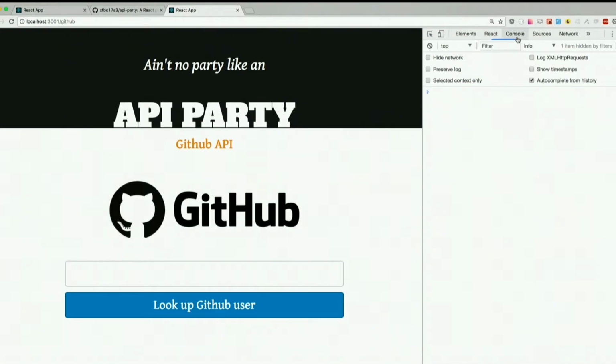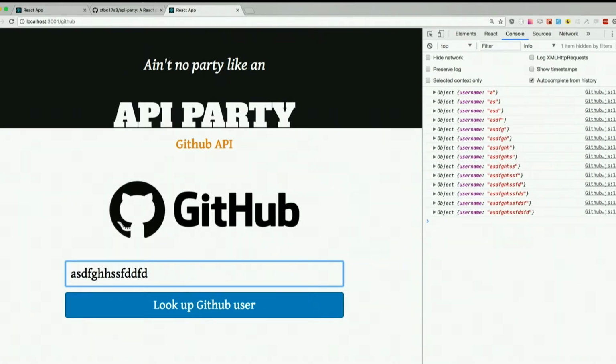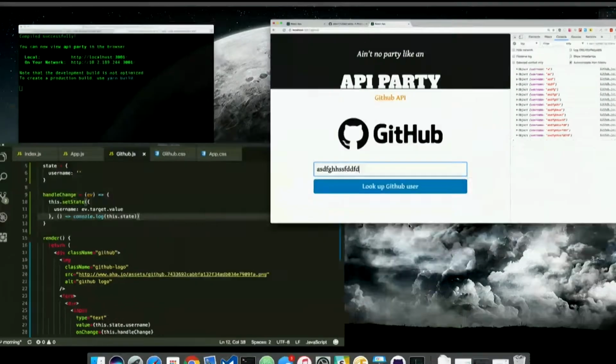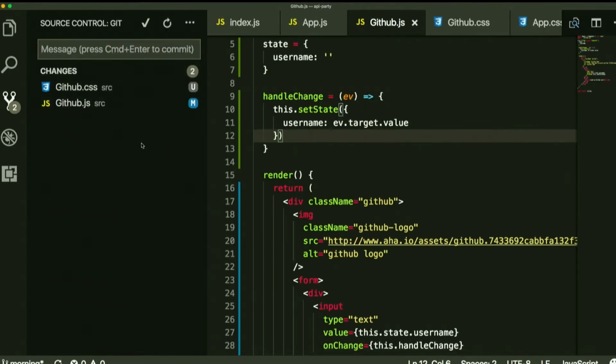So we've got our console open. Yeah, so as we type, you can see we're getting our state updated. It's got the username correct. So that all looks good. Let's take the console log back out. We don't actually want to be logging that to the console. It's probably a good time for a commit. Link the form to state, and I think we also did the styling in that commit, and style it.